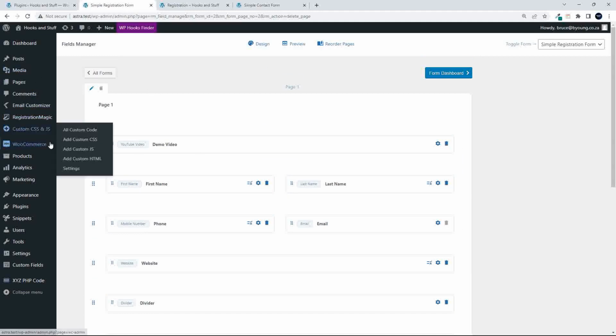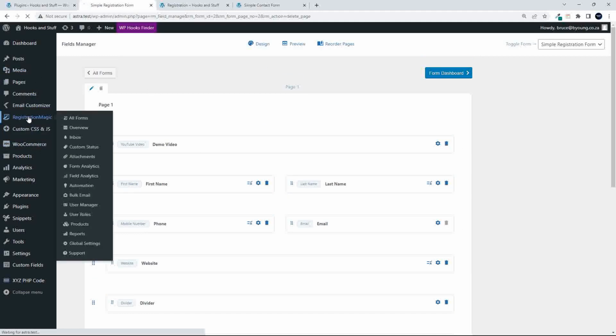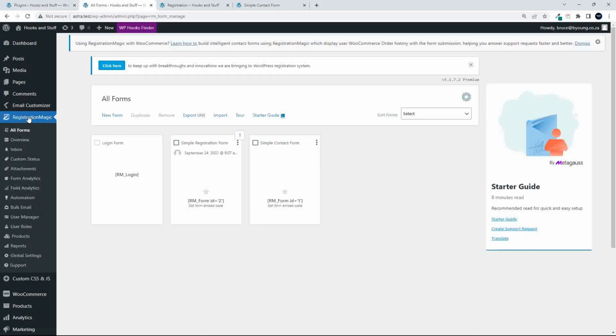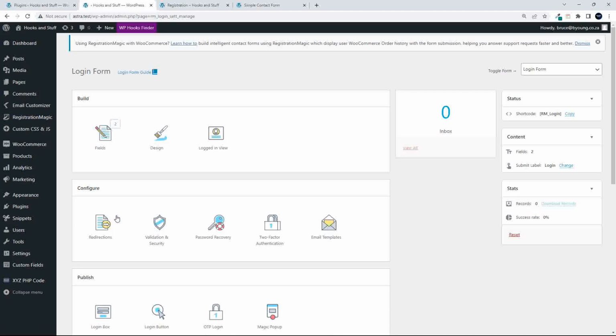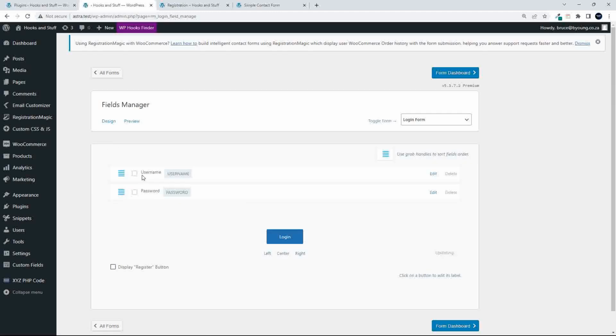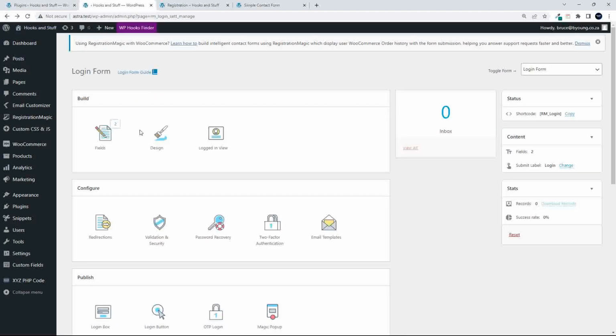So let's now head back to RegistrationMagic, and maybe what we should do is just have a look at this login form, because it's not just a login form. It also has its own dashboard, so you can see how many people have logged in. In terms of the fields, it's really just the username and password, which would be standard. I'm not sure that there would be anything else there that you would want to add.